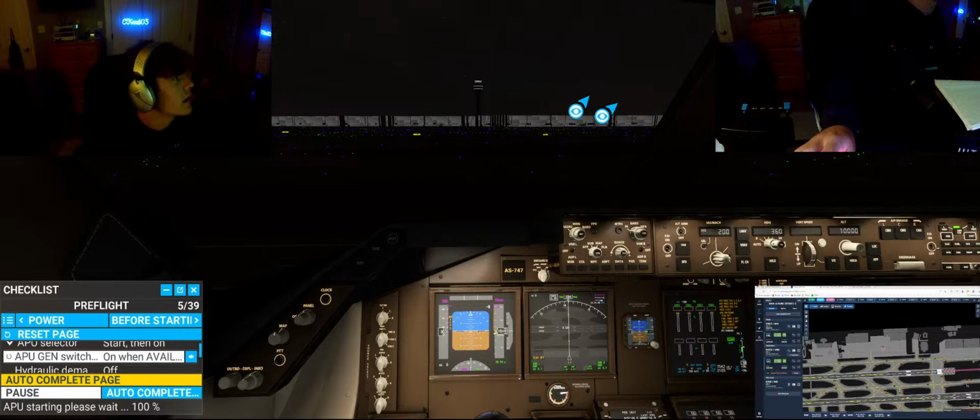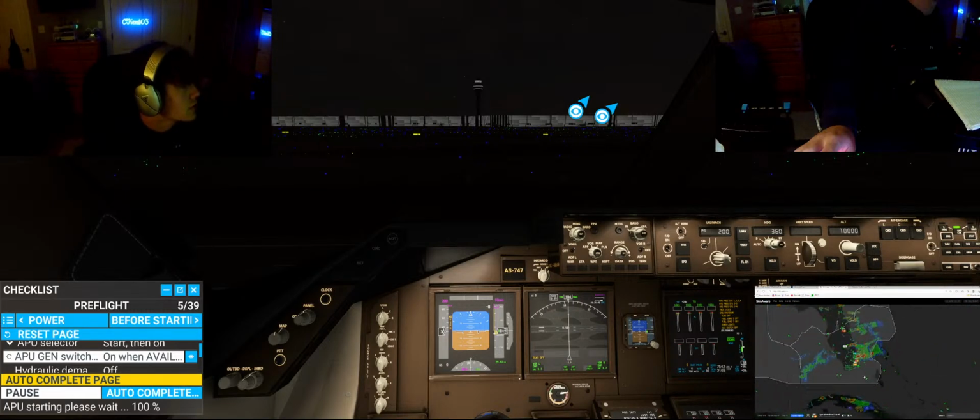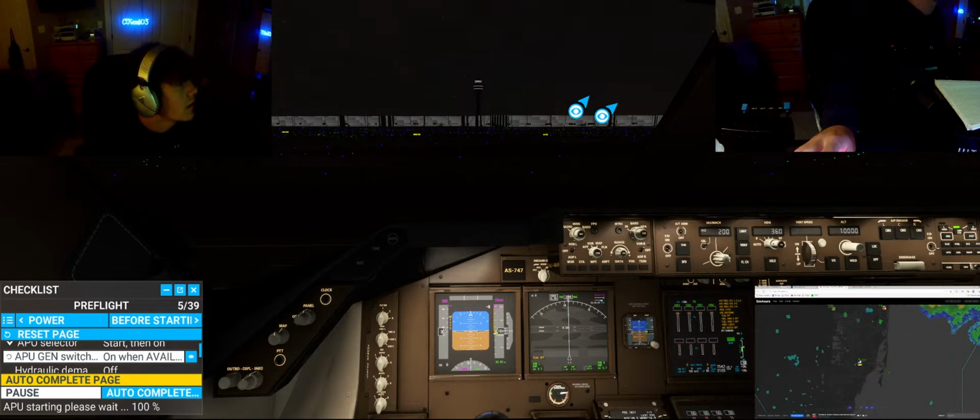Just make sure we get Simaware pulled up here. Make sure we don't make a fool of ourselves here, and that we don't have Miami approach on, or we don't have Miami.